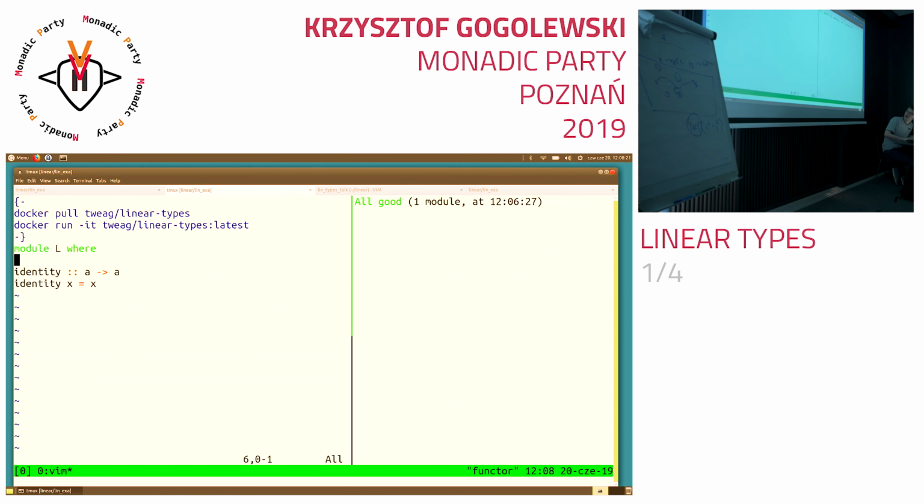So let's start. If you'd like to follow along, there is a Docker image. The alternative is you can clone the repository github.com/tweag/ghc. However, then you would have to build GHC, which will probably take you an hour. So I would not. If you haven't done that already, I do not recommend doing that now.